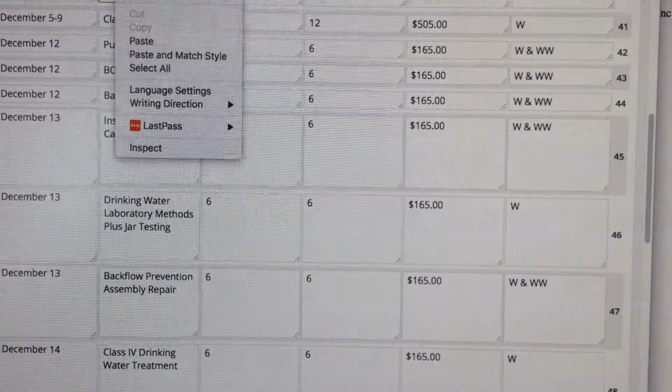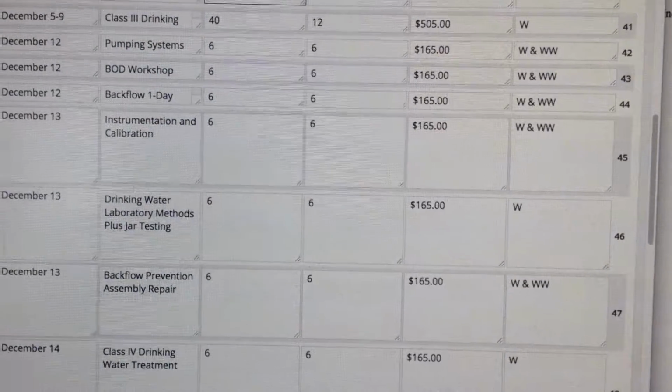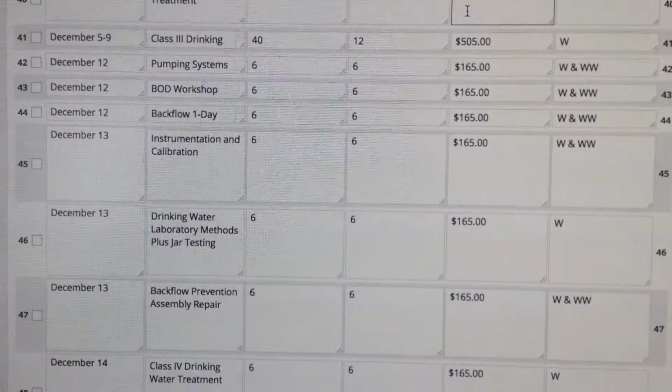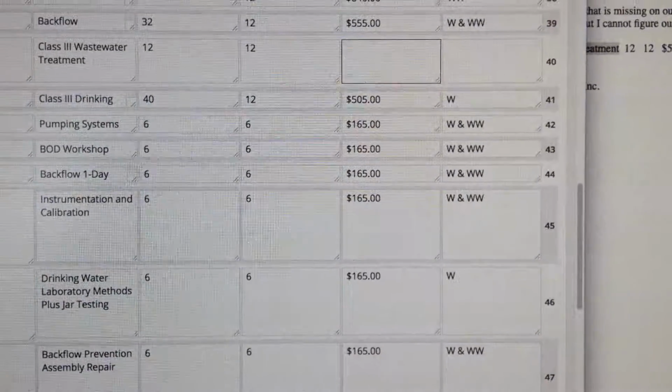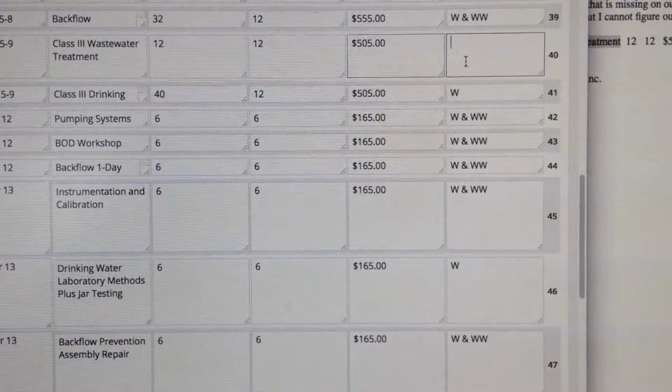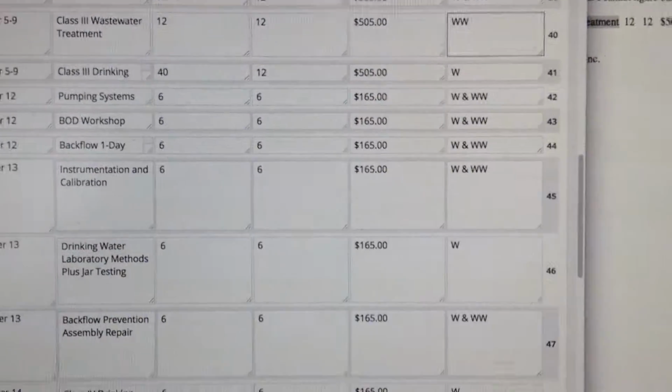Copy. Paste. 12 hours. 12. Cost is $505. Is wastewater. And that's it.